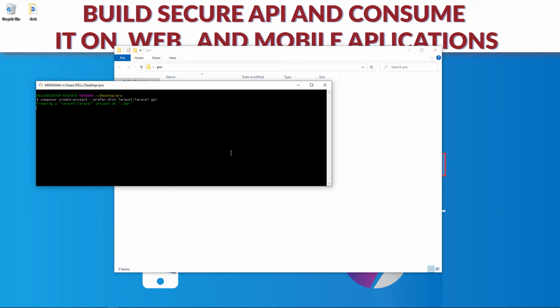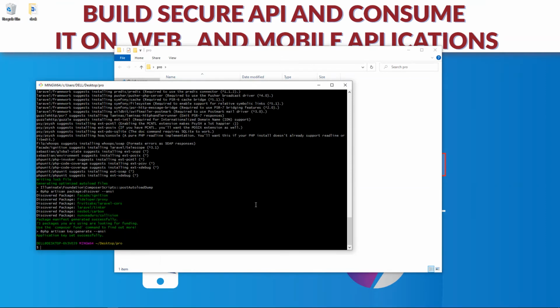And the Laravel framework is going to be installed onto our machine, and an API folder is going to be created where we'll be building our entire API backend system. It might take time to install depending on your internet connection and speed, so I'll pause the video now, and when it completes, I'll come back.